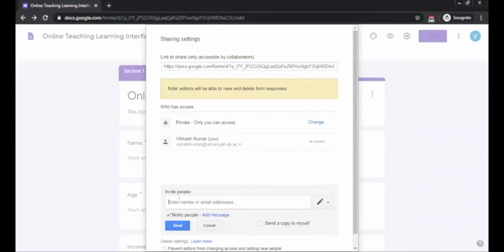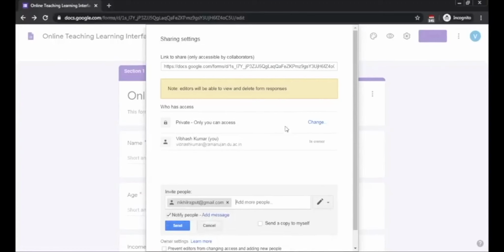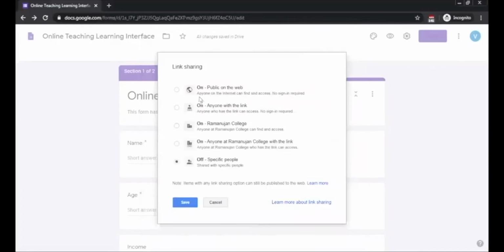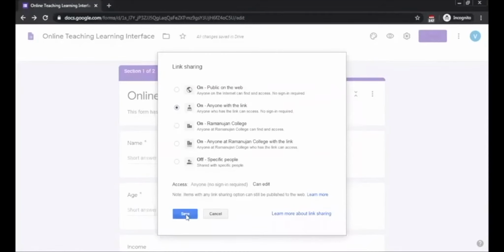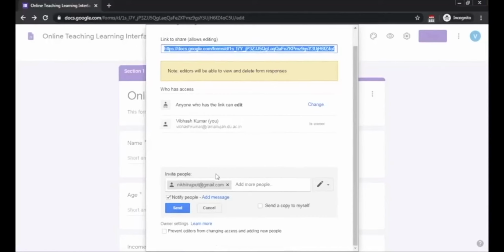So for example, if I want Dr. Nikhil to be added here, I'll just click on this email ID, and then I just don't want to keep it private anymore. So what I'll do is I change it and say that anyone who has the link will be able to edit it. All right. So I can click on this and save it here. So now anybody who has the link can edit this form, with whom I'm sharing this kind of form.